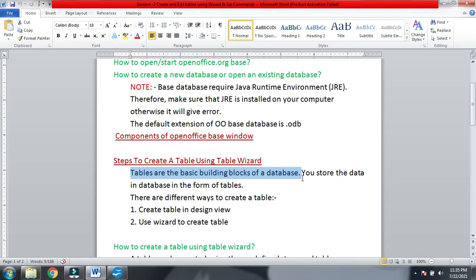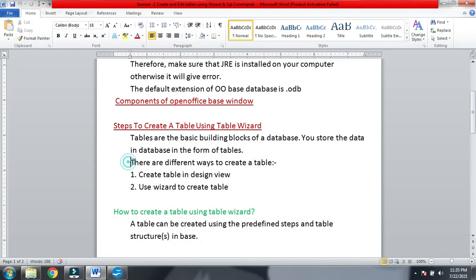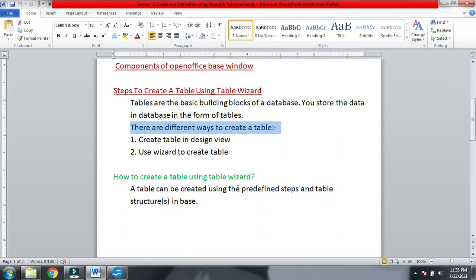For example, a school attendance register is a database, and every month you have the names of all the students with their attendance in the form of a table. Likewise, a database can have so many tables combined together. There are basically 2 ways to create a table in OpenOffice.org Base. First is creating a table in design view, and the second one is using the wizard to create a table. The 2 options are available.